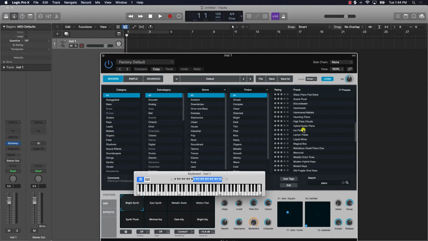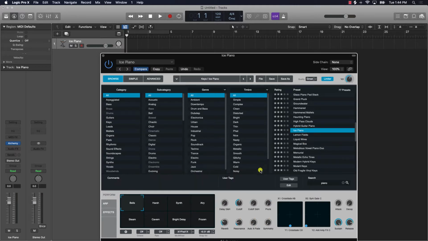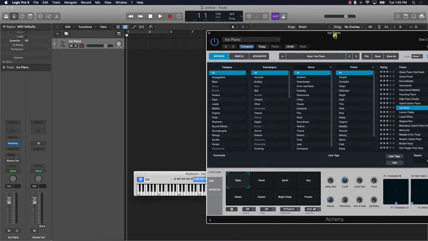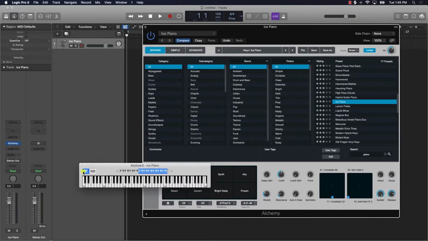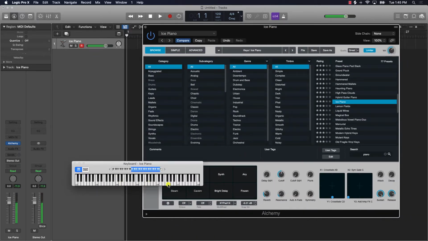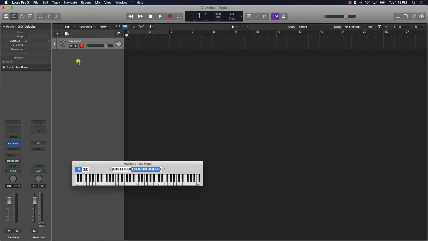And we'll just pick a piano. Let's go with this Ice piano. And let me see here. All right, it sounds good enough. We'll just keep that. We'll go with this Ice piano, and then we'll just repeat the process. We'll say, all right, what else do we need in a hip hop beat?